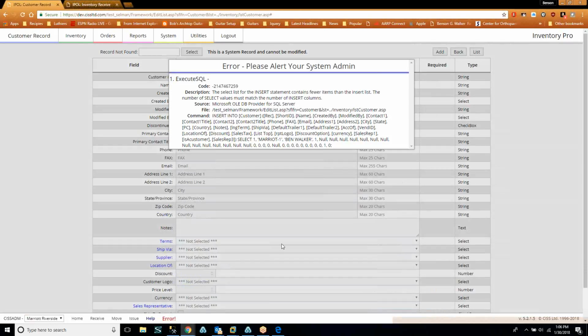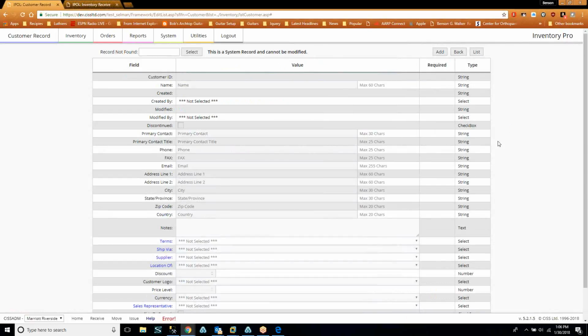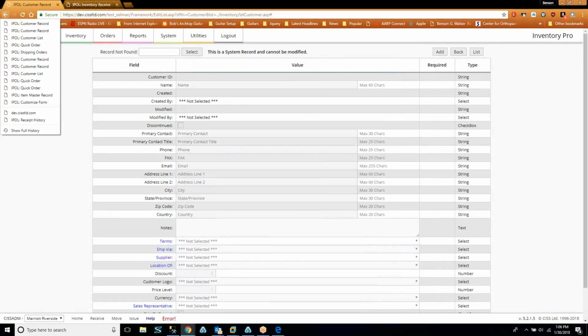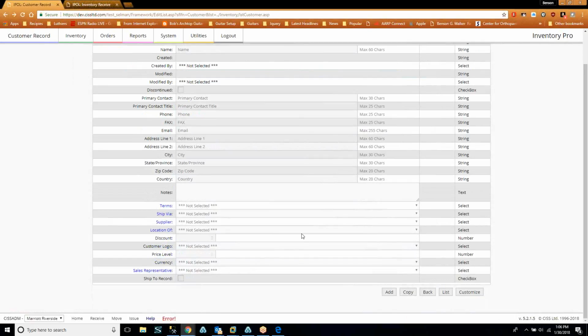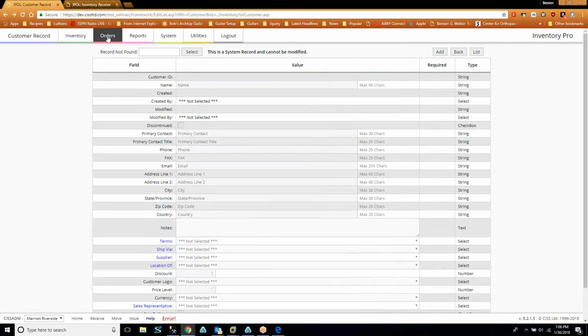Yeah, I'm getting another error whenever I try to add something. We gotta get a working build up here for you. I'm gonna have to test that. I can't add parts, can't add customers. So it's hard to demo. It's hard to demo the quick order screen with that not working.